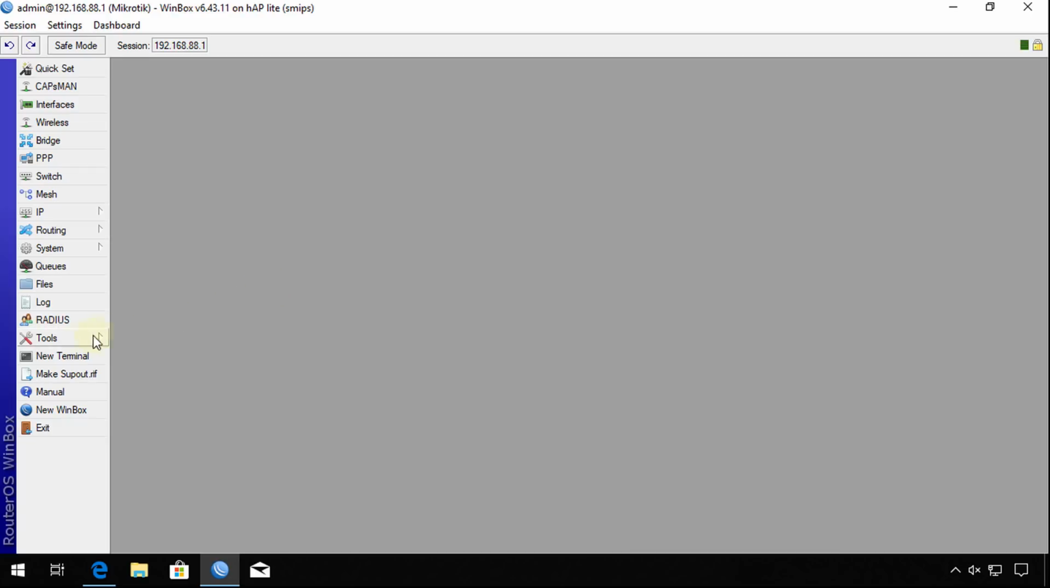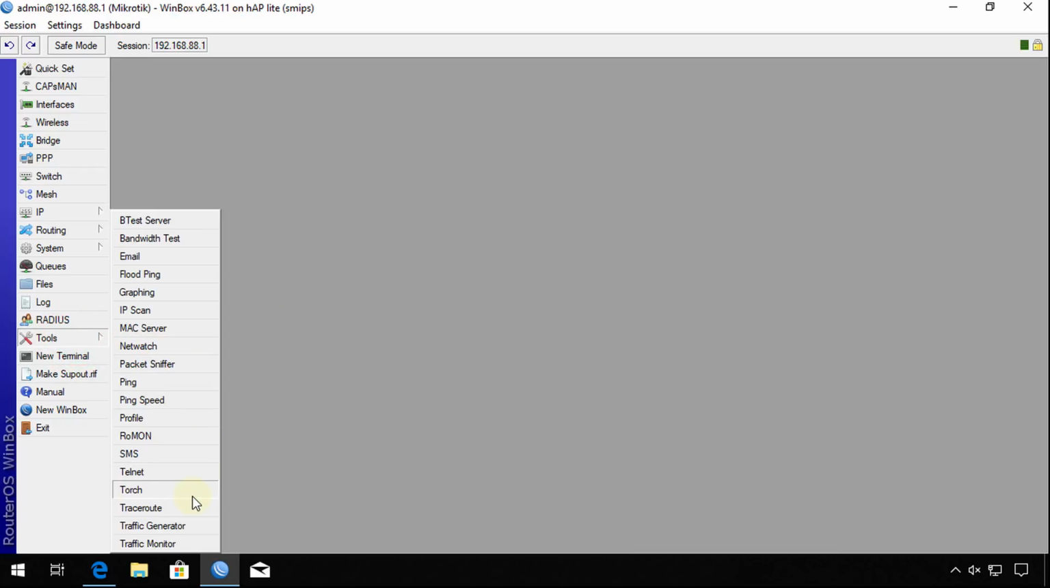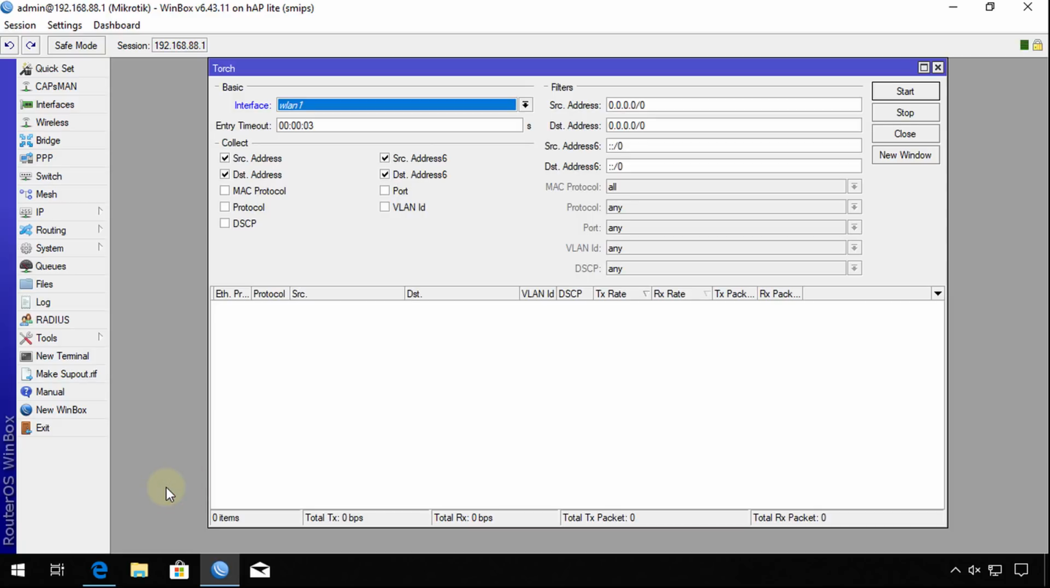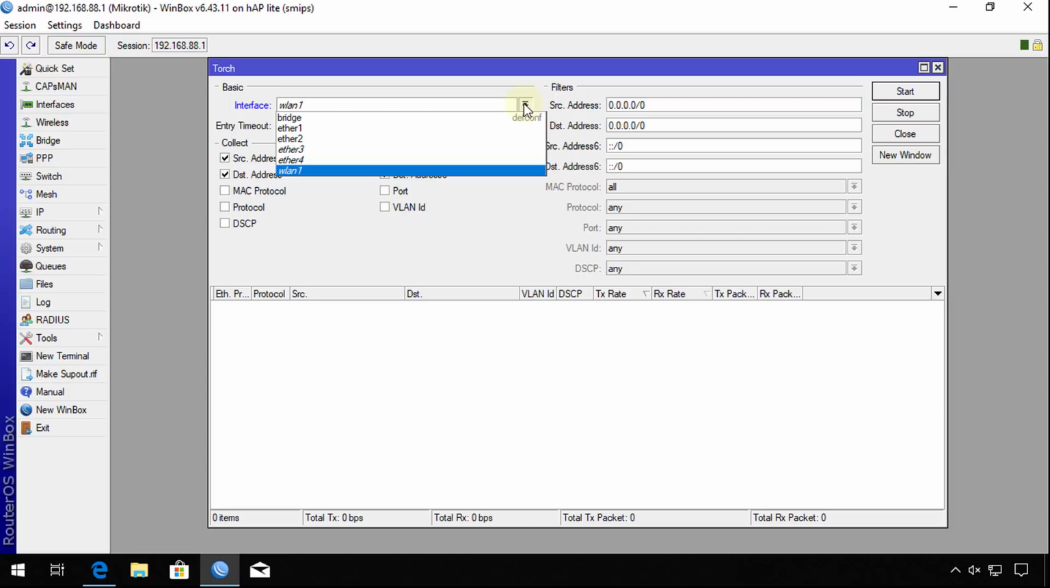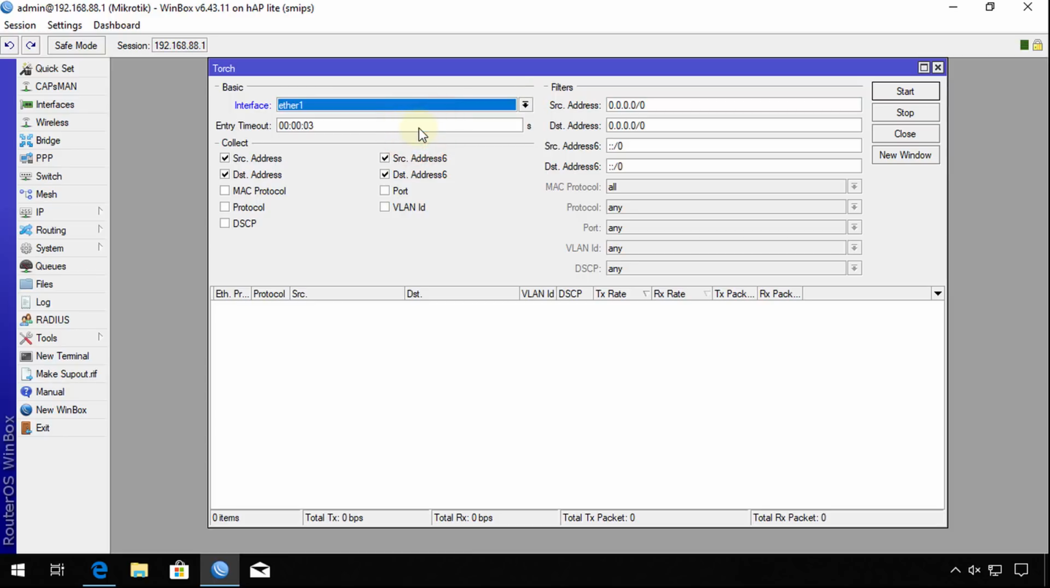This is how you access it, by going to Tools and then Torch. The first thing you need to do is select an interface. Say for instance I'm selecting my Ethernet one as the interface that I want to monitor, and you now have the option to choose what information to collect.